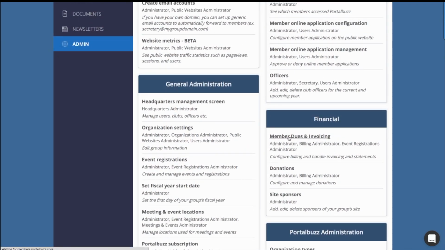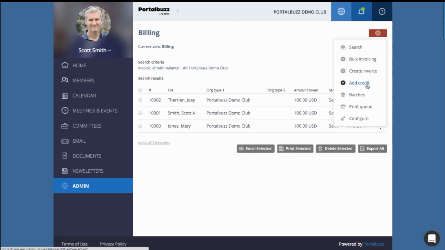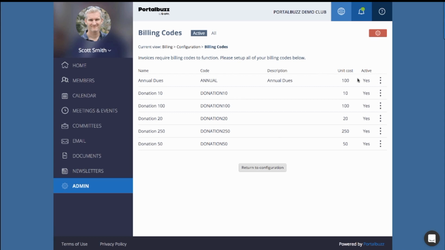There's a member dues and invoicing area. And this lets you generate invoices for your members. Let me show you how this works. This has been a really popular feature since we rolled it out a couple of years ago. So you go and set up billing codes. I'll show you how I set up this one. I created a billing code called annual dues for $100. These other ones are all for the donation control that I showed you.